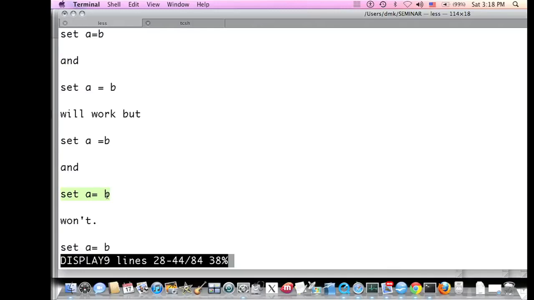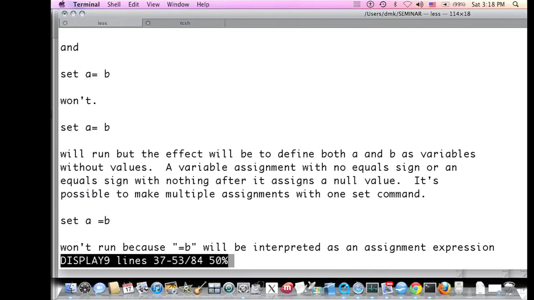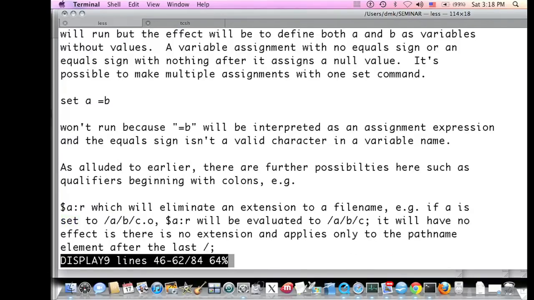The set command can define more than one variable on the same line. So this command here has the effect of defining both a and b to null values. Okay, probably not what you want. This one here, mentioned earlier, will lead to an error because equals b is not a valid expression. A variable name can't begin with the equal sign.